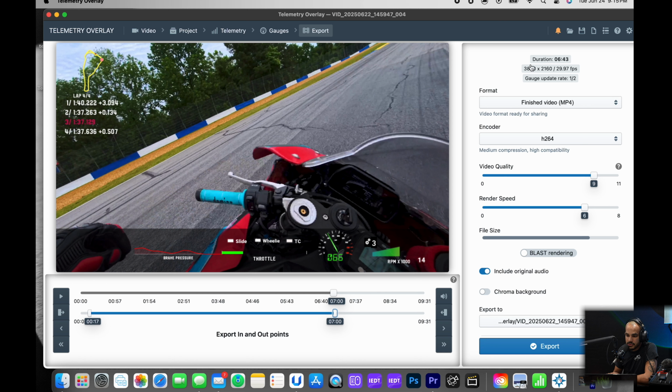Now, in here, you're going to see all of the details of that export. So it's going to be in 4K at 30 frames per second. Now, the gauge update rate, I want to keep it at 1/2. And then same thing as we exported in H.264. Video quality, set that to the max. Render speed to the max. File size is going to be big. I don't care that it's big. And then that's pretty much it.